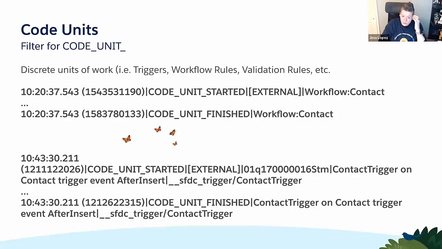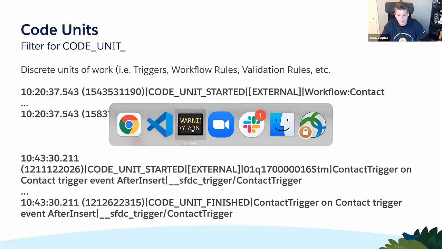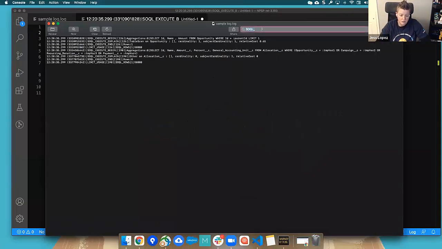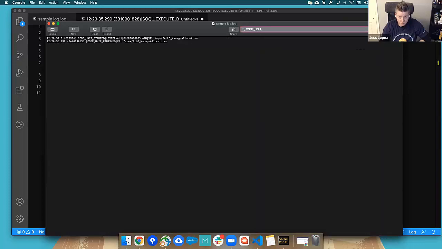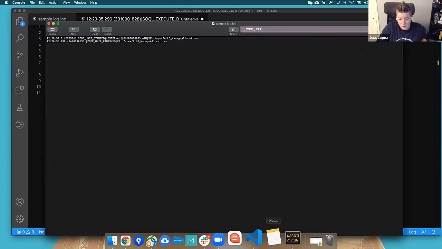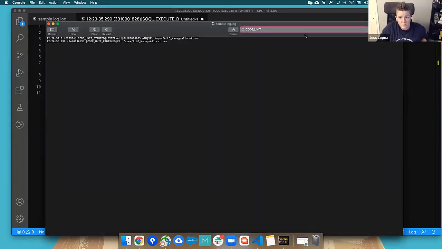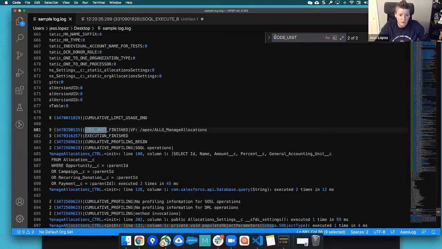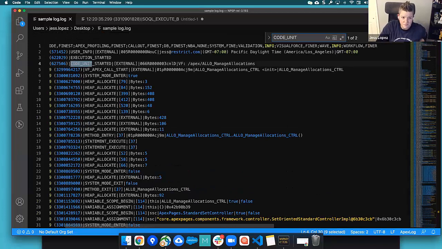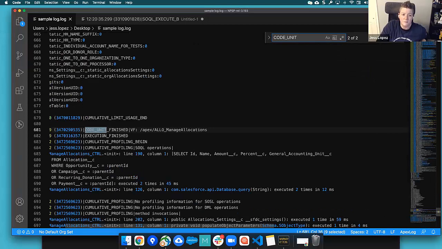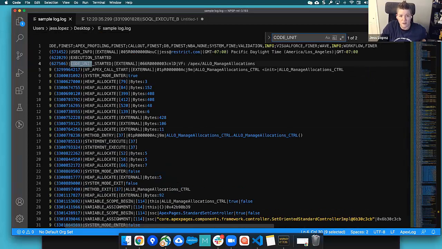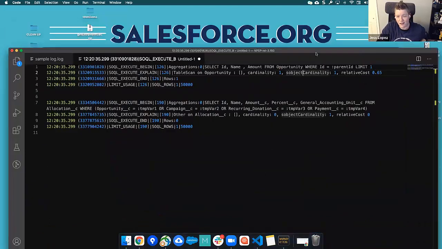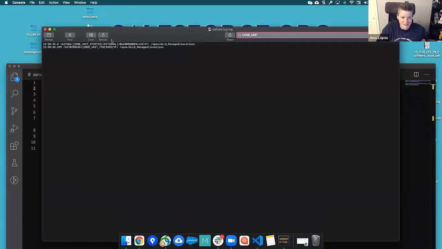And then code units. I've mentioned code units a couple of times. If we look back at this, for instance, if I search for code unit, this is a pretty small one. Hold on one sec. If I look at this one, there's a code unit started for a Visualforce page in this particular instance. Oh, no trigger ran. Bad log example. I have some other ones we can show you in a second.